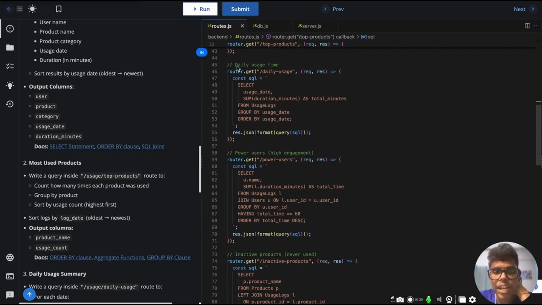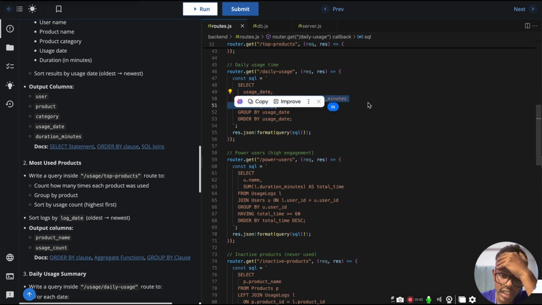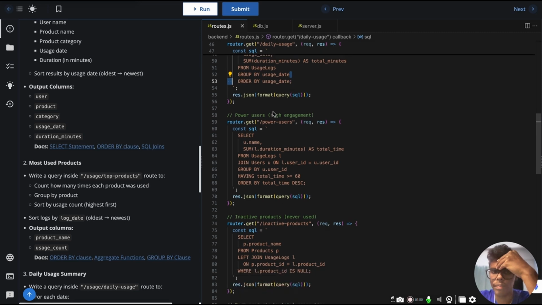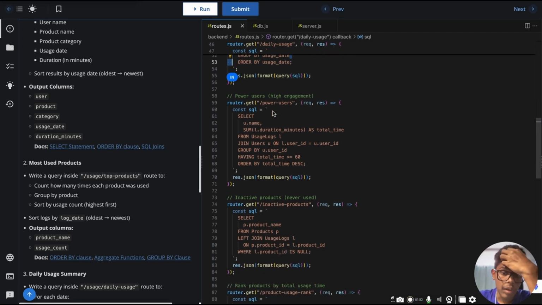Now comes daily usage time. How do we calculate daily usage time? Select usage date, that particular date, and the sum of the duration minutes as total minutes, so the sum of the duration minutes of that day, from the user logs table. Group by usage date, order by usage date. Simple.